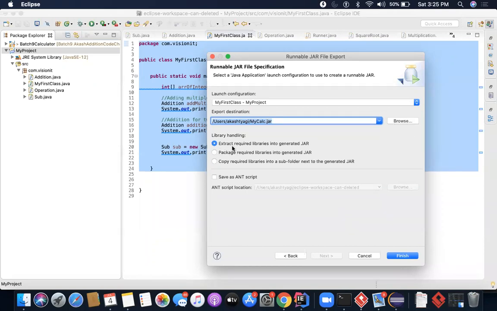Then here are the jar files which I have added as an external library, right? So you can choose to extract them.